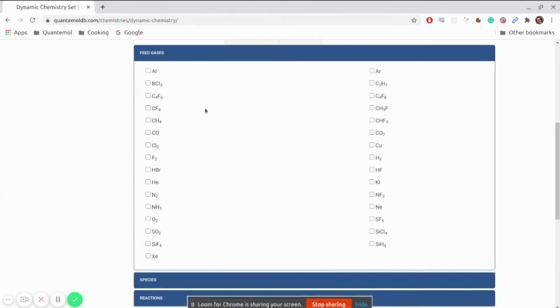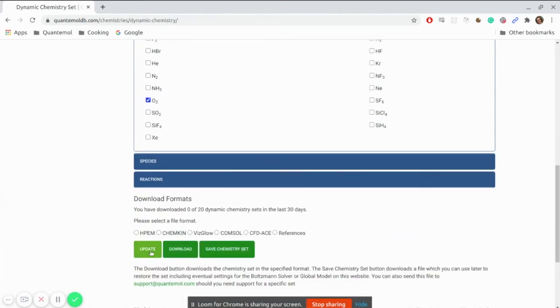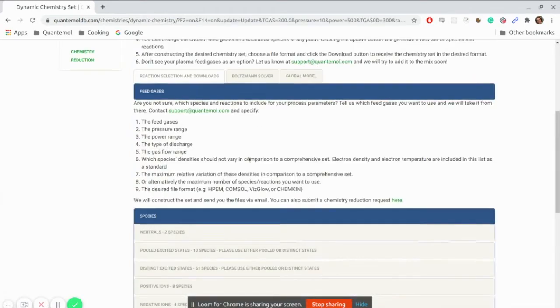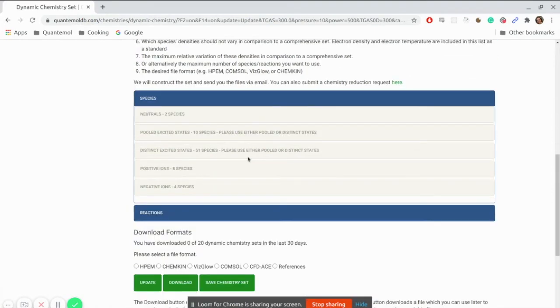I would like to assemble argon and oxygen chemistry, so I select my feed gases here and I click on button update. After the update, it brings me up the species which I can select, and the species are separated in the types of species, so you make your choices mindfully. So I will make my choices rather quickly.